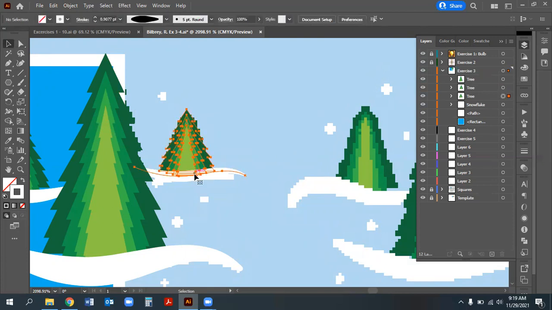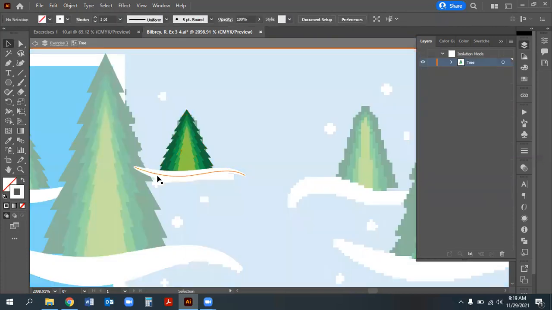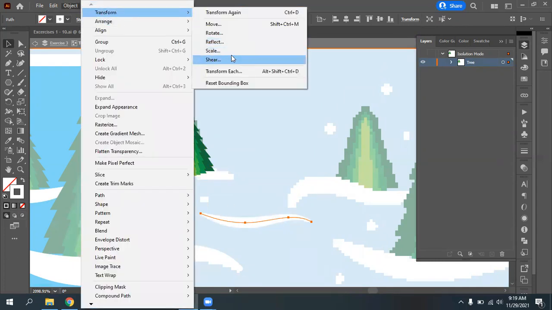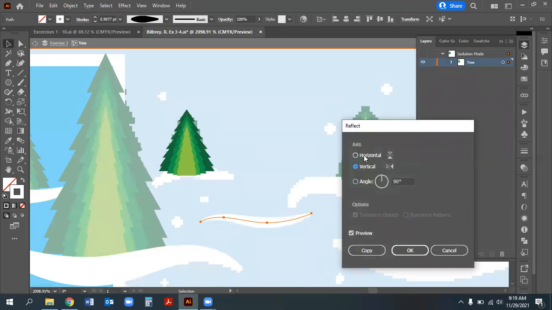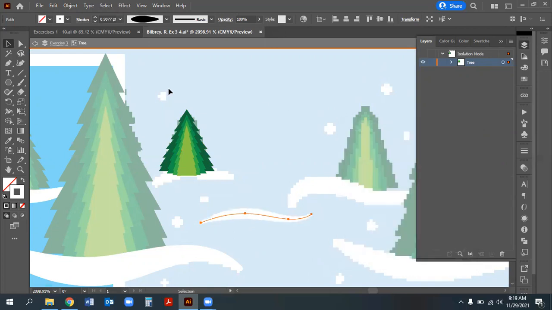Again, I may have to go into isolation mode, so I'm going to double click on it. Pull it down so I can see what's going on. So yeah, he looks like he's maybe flipped the other way. So object, transform, reflect. We'll do this horizontally. Yeah, maybe. Looks like we've done some extra stuff on this one. And we'll hit OK.